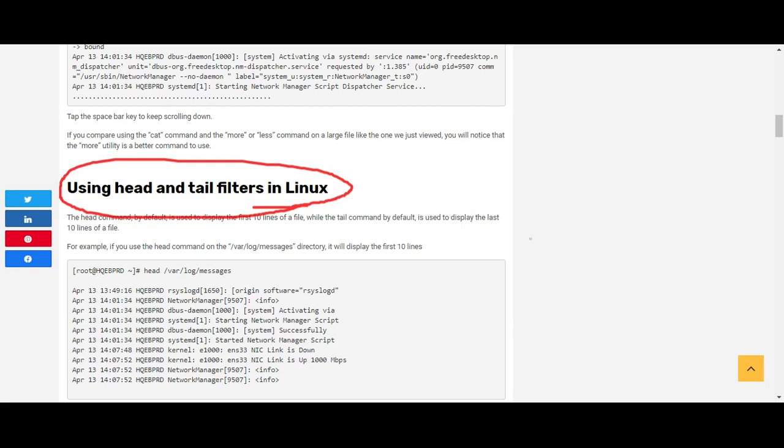The head command by default is used to display the first 10 lines of a file, while the tail command by default is used to display the last 10 lines of a file. However, this can be tweaked to display the exact number of lines of a file that you want to view. So we're going to be looking at this with some examples.